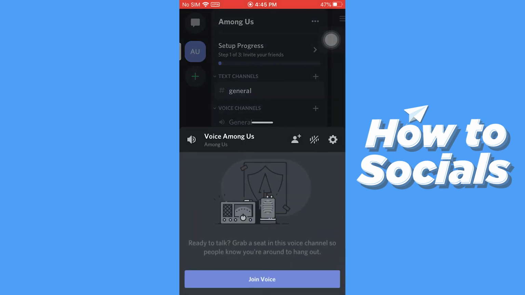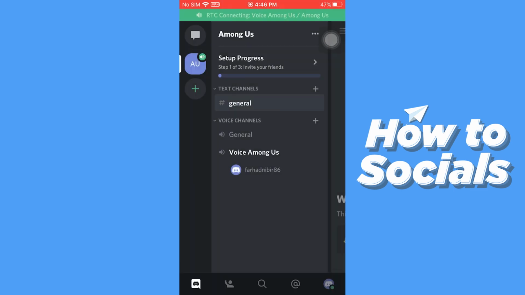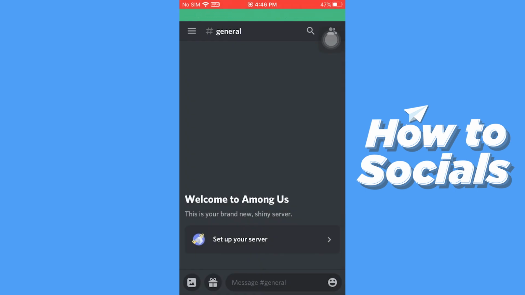Now tap on the channel name and tap on join voice. And you're ready to go. And that's how you can use Discord in Among Us.